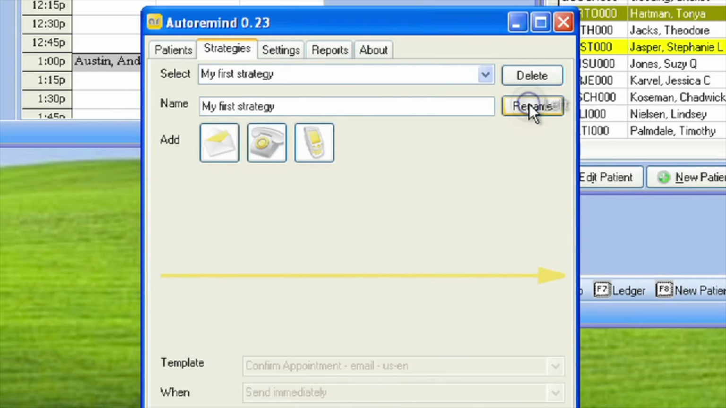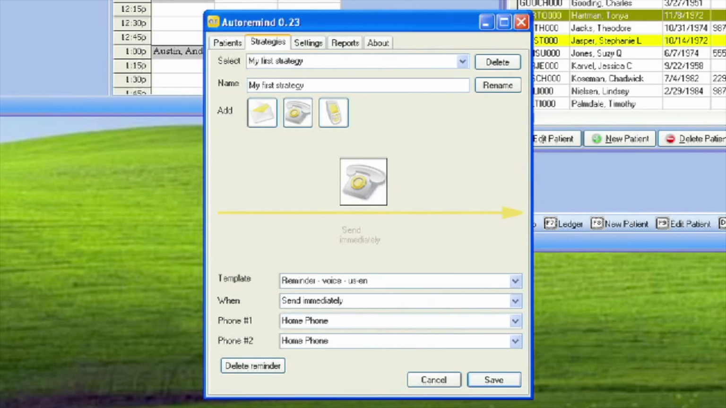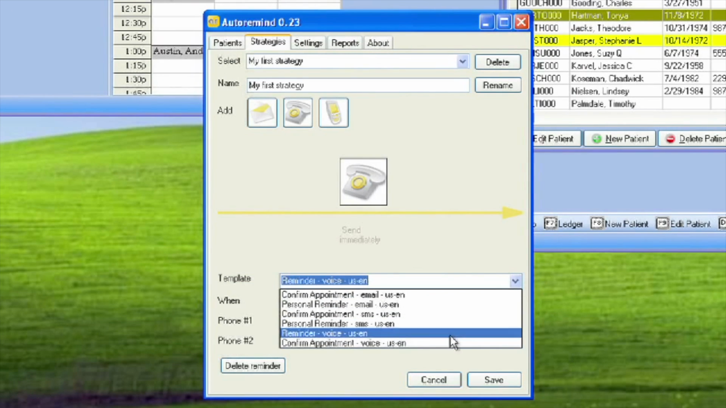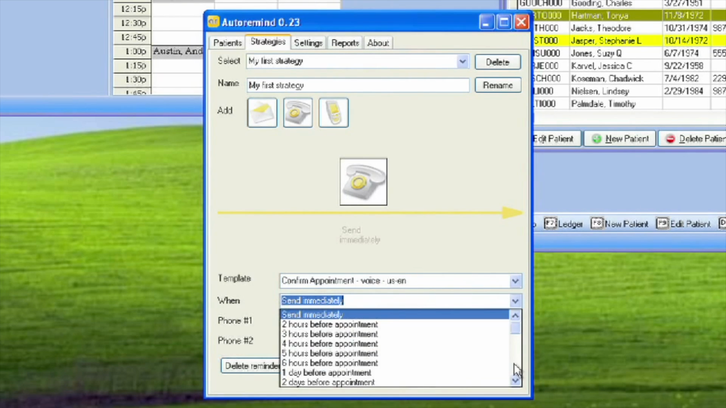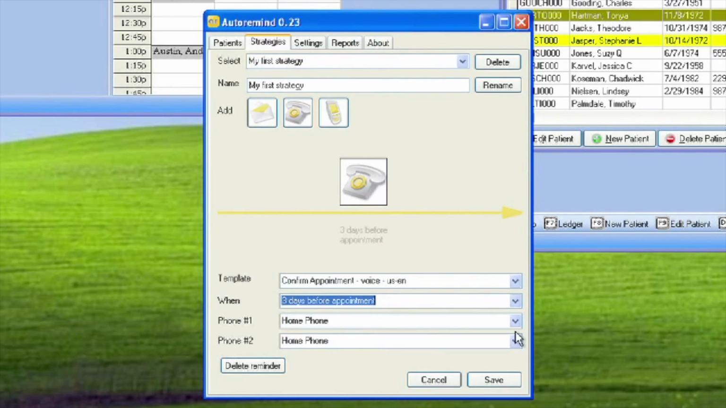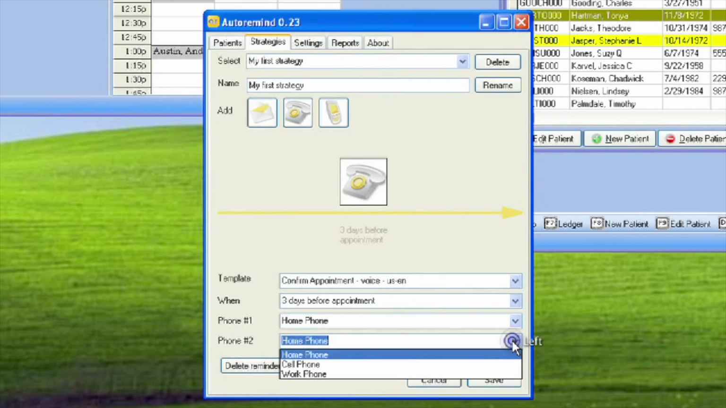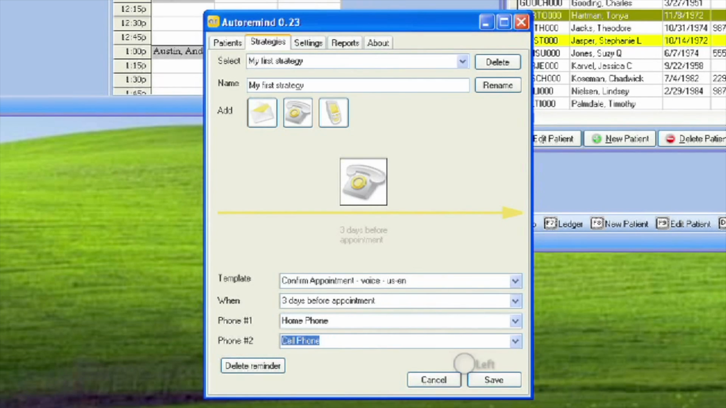Let's say I want to make a phone call a few days before the appointment and email again closer to the appointment. First, I click the phone icon and I can place it on the line here, which demonstrates the time up to the appointment. I then select a confirm template in English rather than a reminder message. I want it to go out a few days before, so I'll select 3 days before the appointment. Finally, I prioritize the telephone contact data I have. I want it to use the home phone first, and if that does not contain a number, it should use a second priority, the person's cell phone.